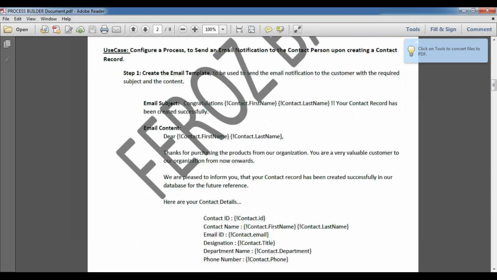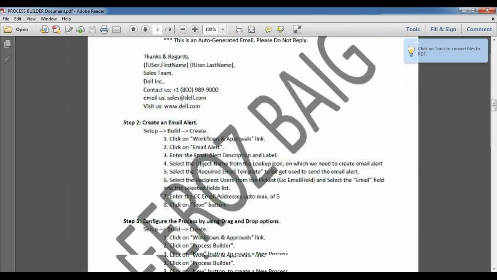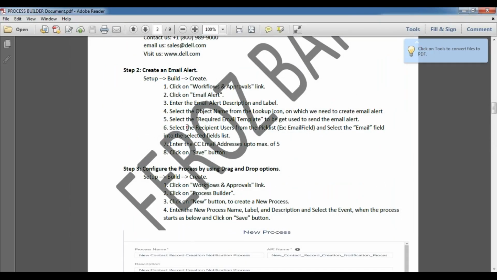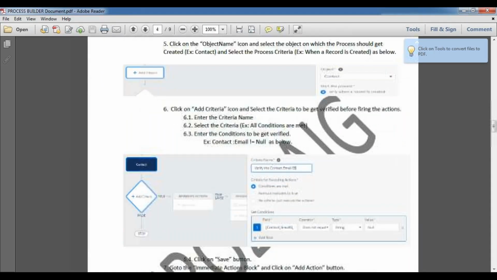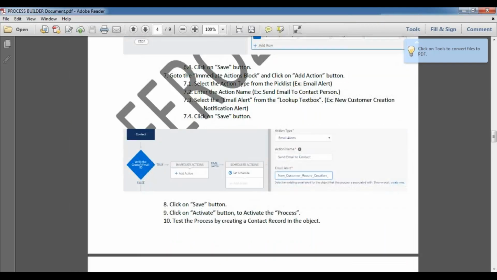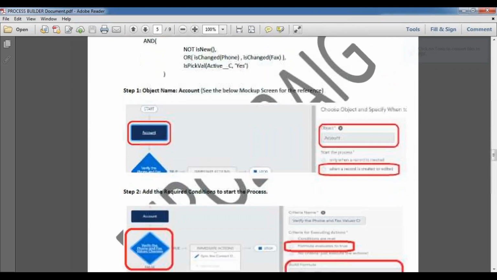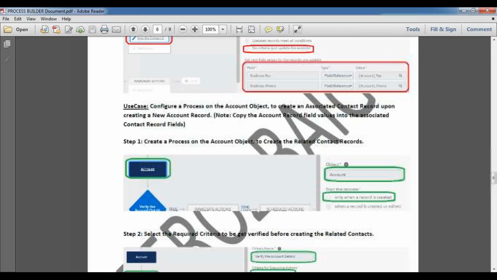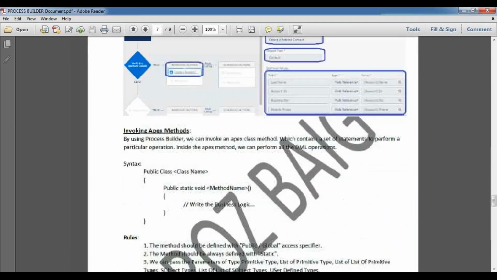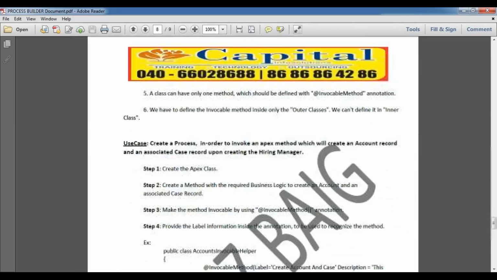Complete step-by-step navigation is included over here also. How to create an email alert and how to create a process, the whole information is documented, along with some screenshots also. This document also I will place inside your Google Drive today so that you can use it for your reference. All the use cases, everything, I have placed inside this.